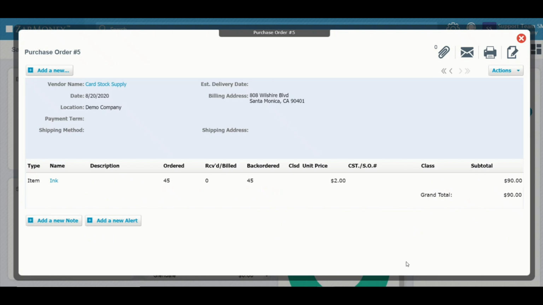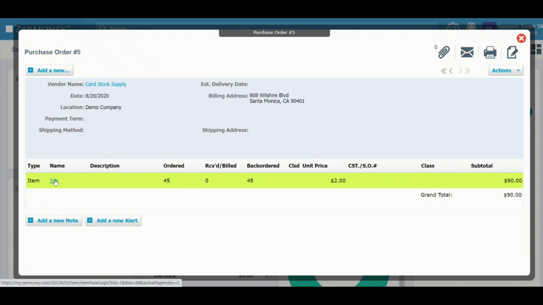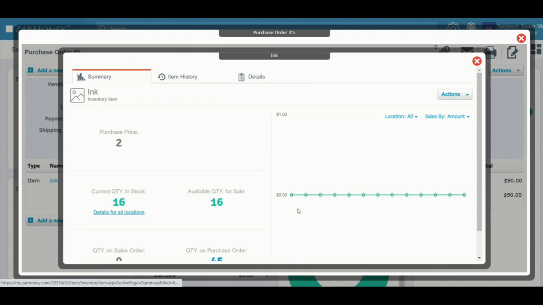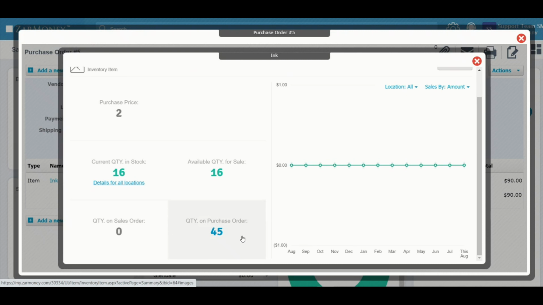Okay, so after creating this purchase order, let's see the effect on our stock status. You can click the inventory item directly from the purchase order. As you can see, the stock status now says that there's a 45 quantity on purchase order.